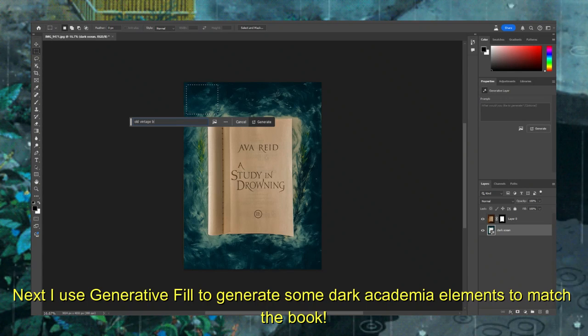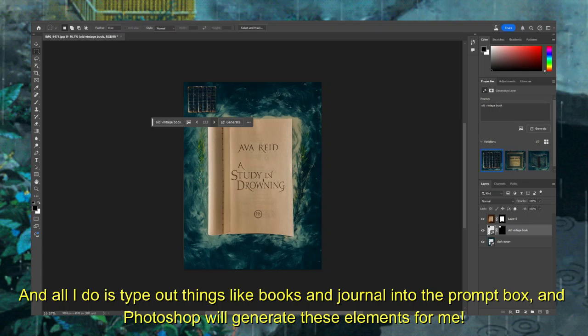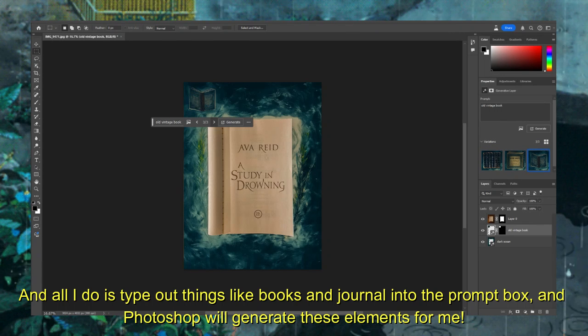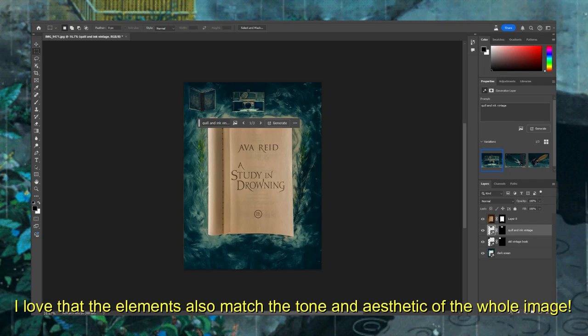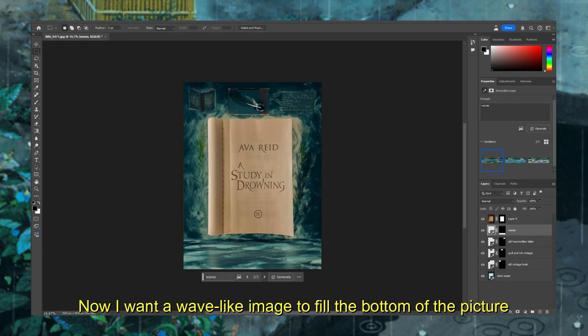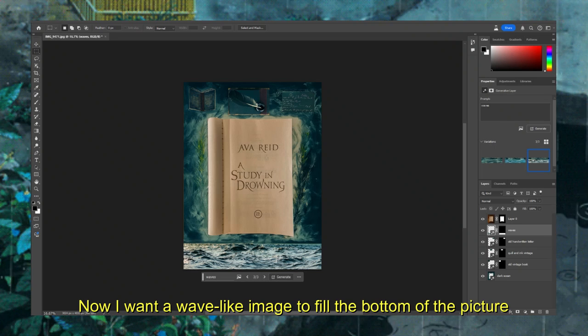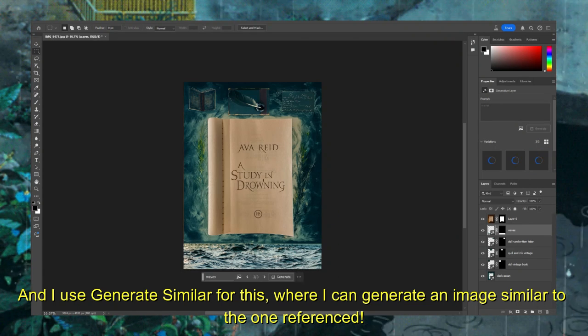Next, I use generative fill to generate some dark academia elements to match the book, and all I do is type out things like books and journals into the prompt box and Photoshop will generate these elements for me. I love that the elements also match the tone and aesthetic of the whole image. Now I want a wave-like image to fill the bottom of the picture, and I use generate similar for this, where I can generate an image similar to the one referenced.